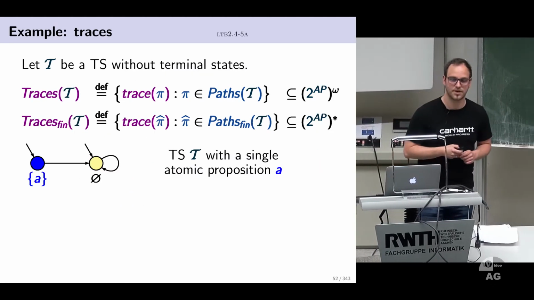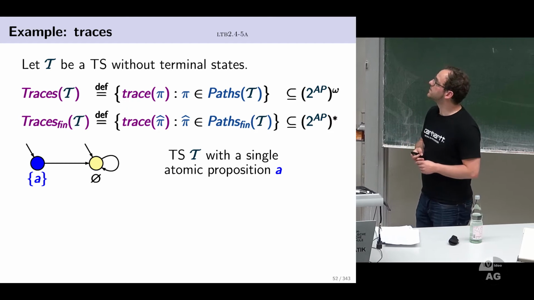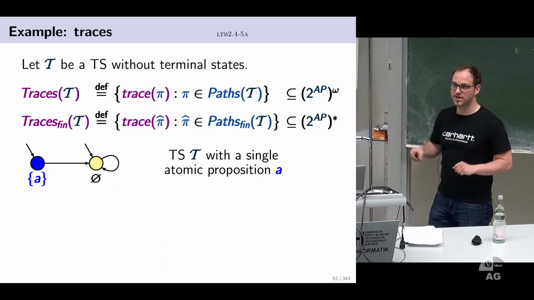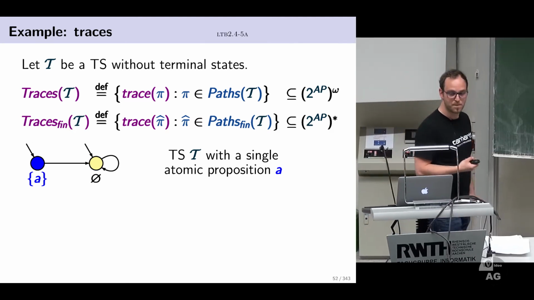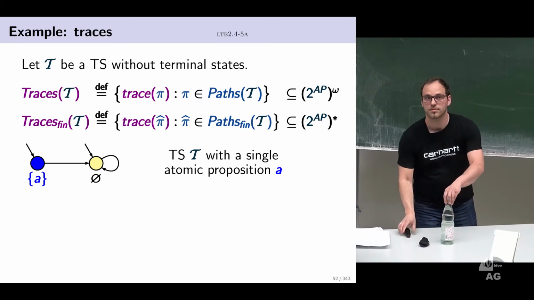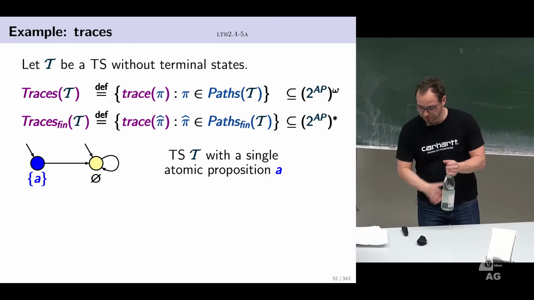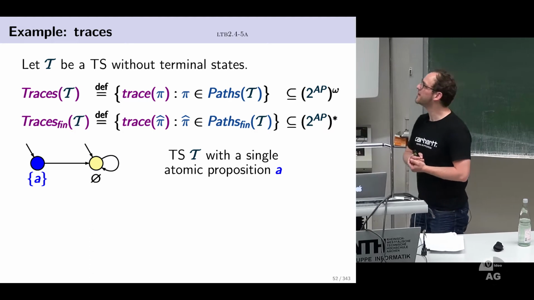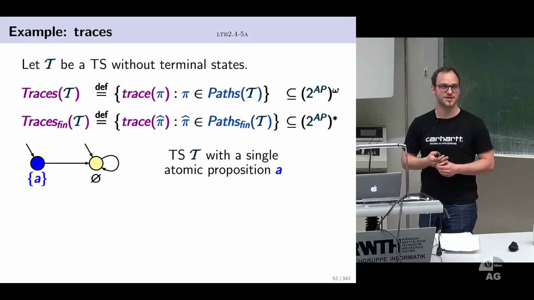Let's look at an example. So we have a very simple transition system here. It has a single atomic proposition A. So we have one state labeled with this atomic proposition, and the other one is just labeled with the empty set, which is also an element of the power set of the atomic propositions. Okay, so what are the traces of this transition system? I mean, the definition is right there. So, maybe what is one trace in my transition system?